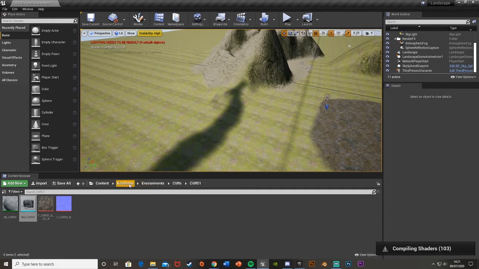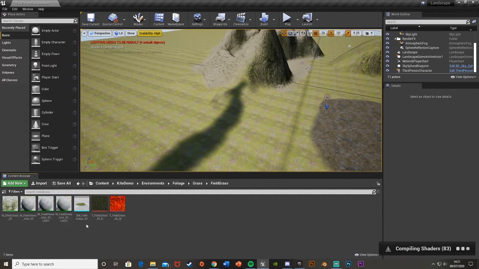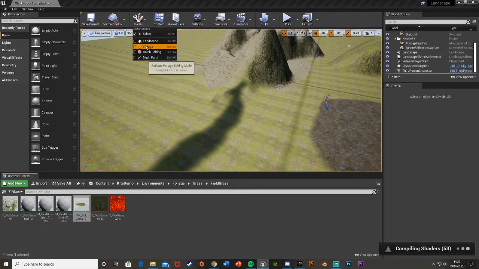If we go back to Kite Demo, I'm going to go back into environments, and start with the foliage. I'm going to go to grass and field grass, and here we are. Whenever we're doing this, we want to use the static mesh, so SM_fieldgrass01. To start the foliage, we can go to the modes tab up here, go on that, and then go to foliage, like so, and let it load.